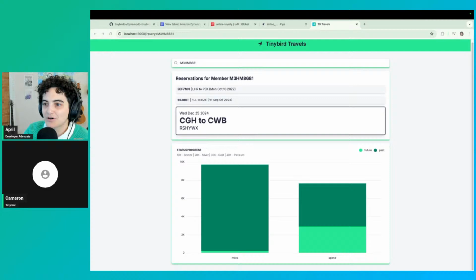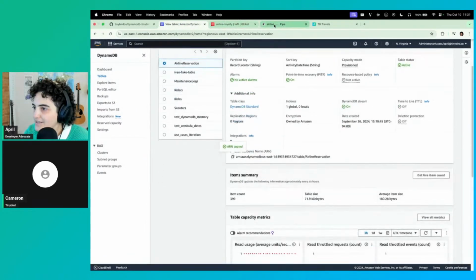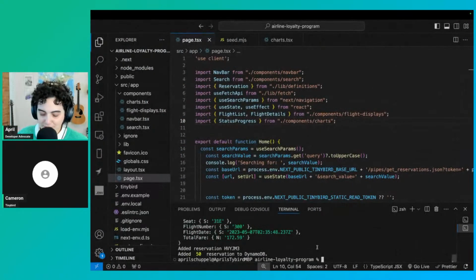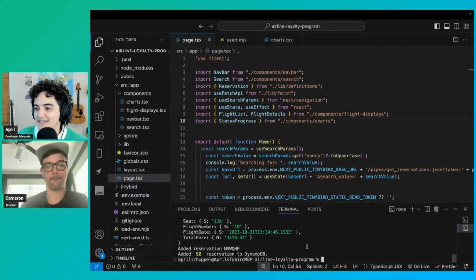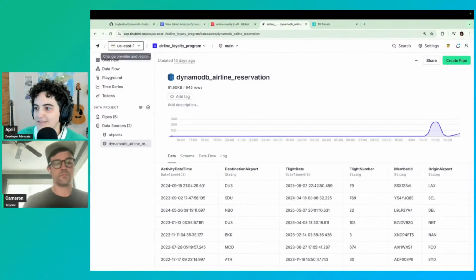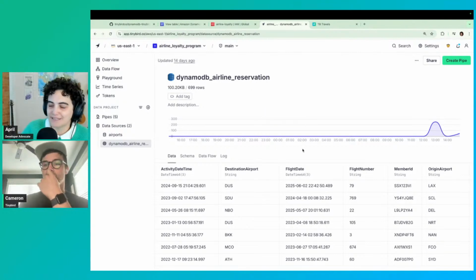How many records are in the sample that it's querying? Right now I have 599 rows. I can rerun and add more. When I run this seed, it adds 50 at a time, so we can come over and see them being added in. Just in a couple of seconds there, it's adding more.